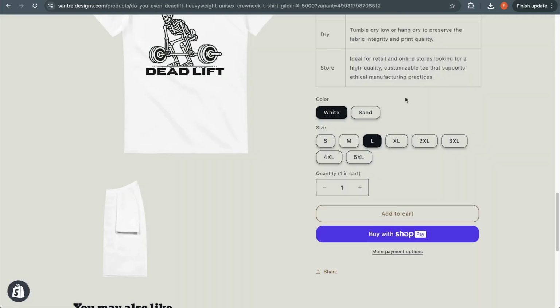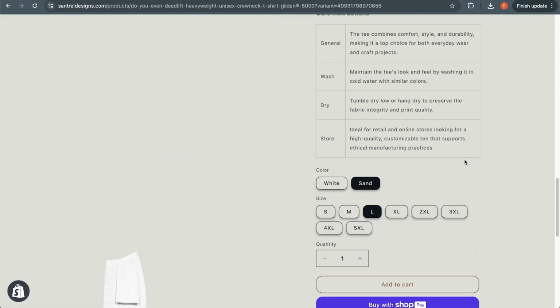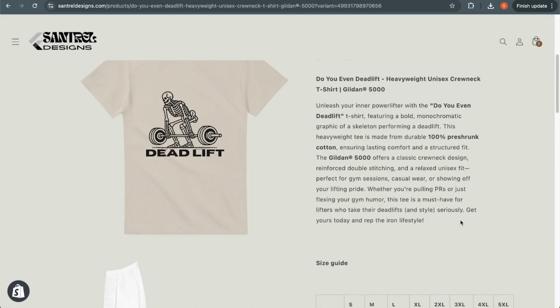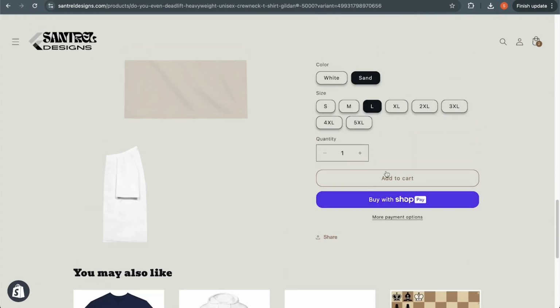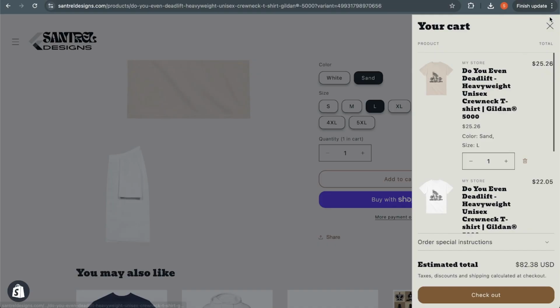Actually, let me check out the sand one now. Sand might blend in a lot with this background. Actually, that's kind of cool. I kind of like that sand one. I'm going to add that to the cart as well. Add to the cart and let's check out this user experience, let's play around with it a little bit.